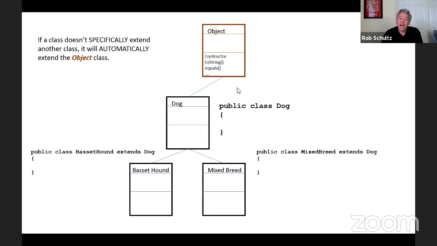Whether we know it or not, ever since we wrote our first Hello World program, we've been using inheritance, because every class that's created in Java, if it doesn't specifically have an extension, like our Basset Hound extends dog, if we don't specify another class for it to extend, then by default, it extends this object class automatically.